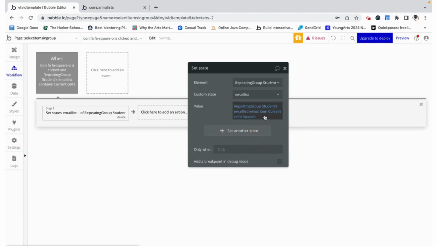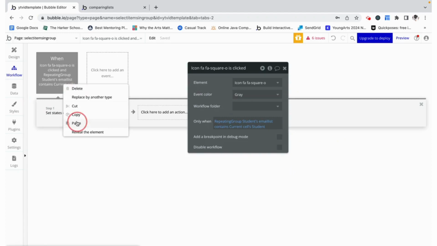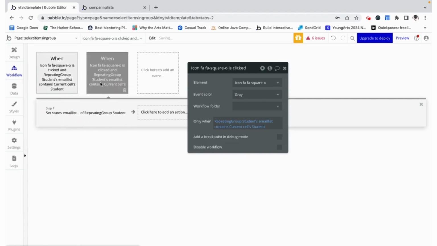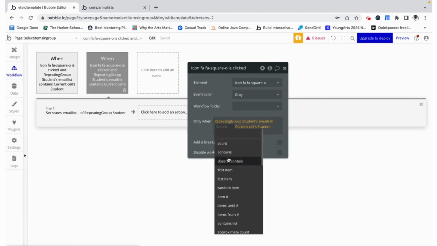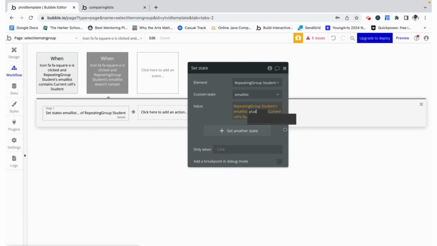We want to remove the current cell student from the repeating group but leave the rest of the repeating group the same. I'm going to copy that and paste that, and this is the default option. When it doesn't contain, we want to then, instead of minusing the item, plus this item.